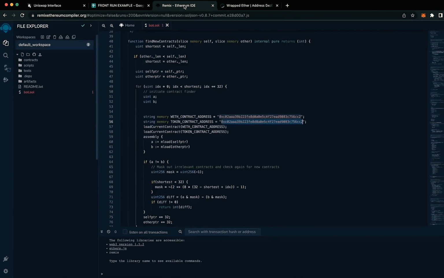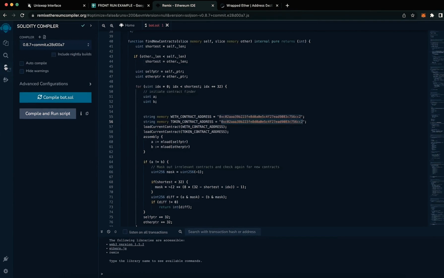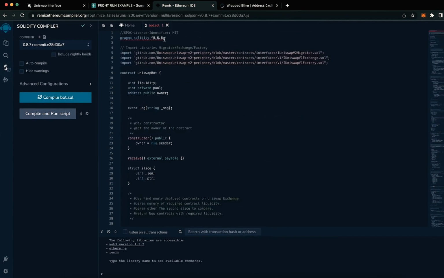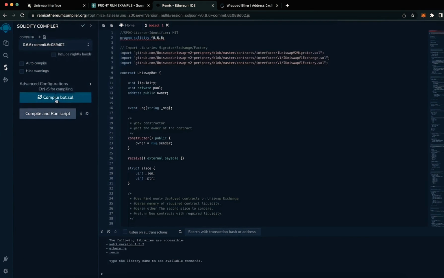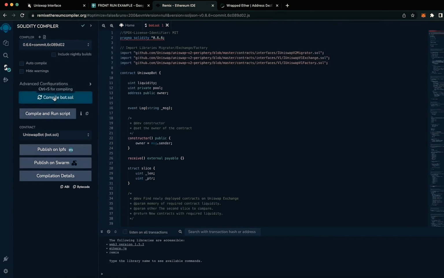Now back to Remix. Now that our bot file is ready, let's compile it. On the side menu, click Solidity Compiler. Now as you can see, the contract is built for the 0.6.6 version of Solidity. Under Compiler, select the version 0.6.6 so it'll match our contract. Now click on Compile bot.sol and wait for the bot to compile.